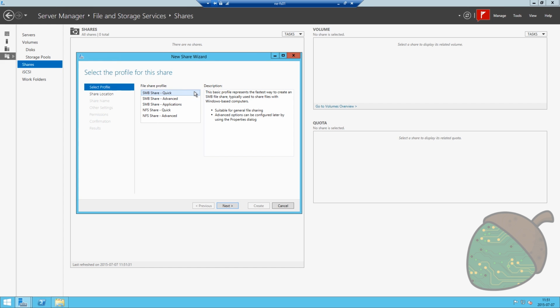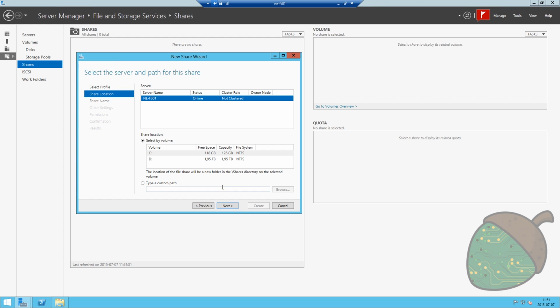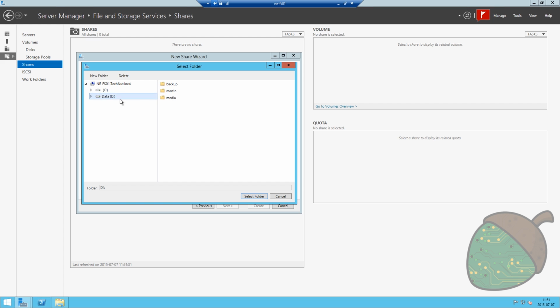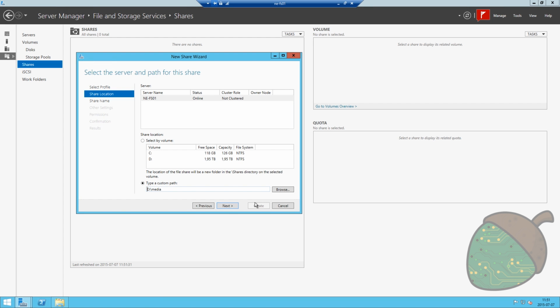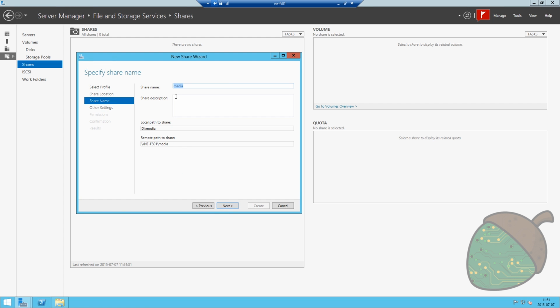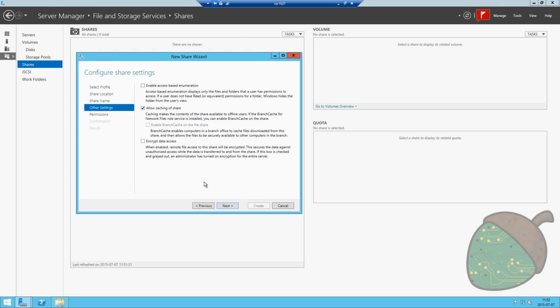We're using the SMB Quick option, so we're just gonna click Next. We're gonna use a custom path and specify the folders that we've already created. We're starting out with the Media folder. On this screen, we're giving the share a name, we're going to change it to a capital M, we're going to enter a description, this is of course completely optional, and below you can see the path to the share. I'm going to click Next.